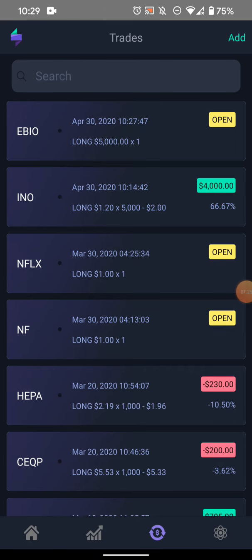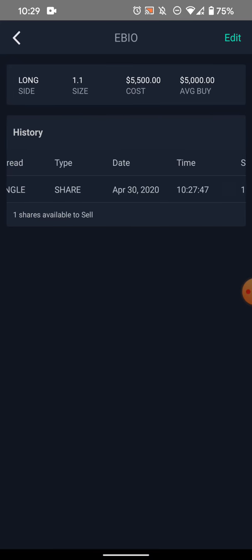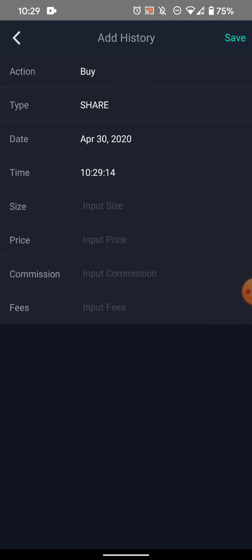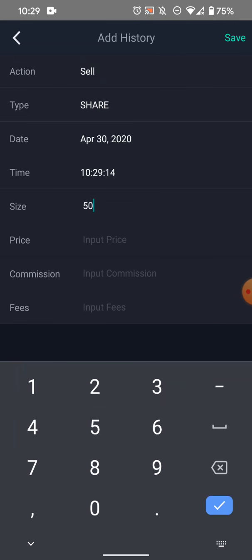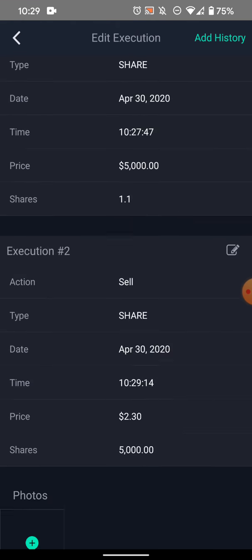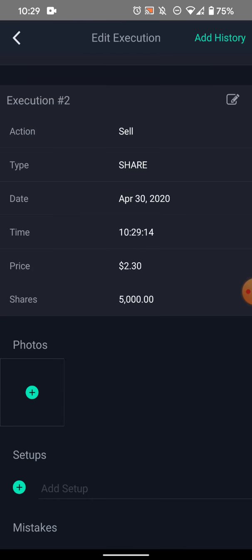Okay, once these have saved, I can click on the trade and I can see what I have so far. So in this trade, I'm going long. This is the size that I have. And then I can enter my closing execution. So I'm gonna click on edit. Then I want to click on add history here on the top right. And then I want to say, okay, this one, I sold my shares. I sold 5,000 shares at the price of, let's say, $2.3. Okay. My commission was this and my fees were this. So I click save. This is going to take me back where I can see all my executions. Execution number 1 is this one, execution number 2. So you can see this is a position that should be closed by now.